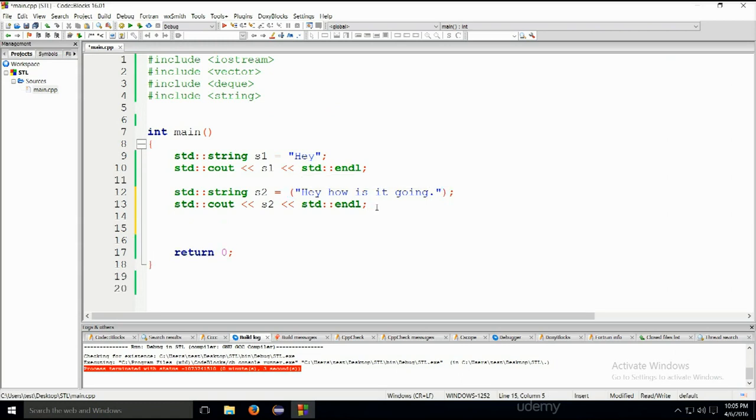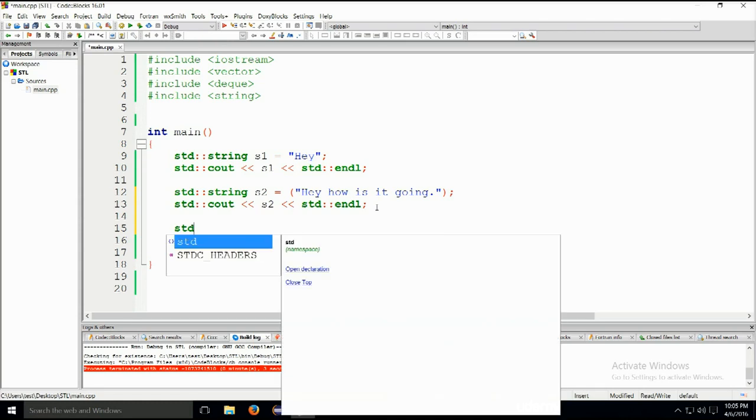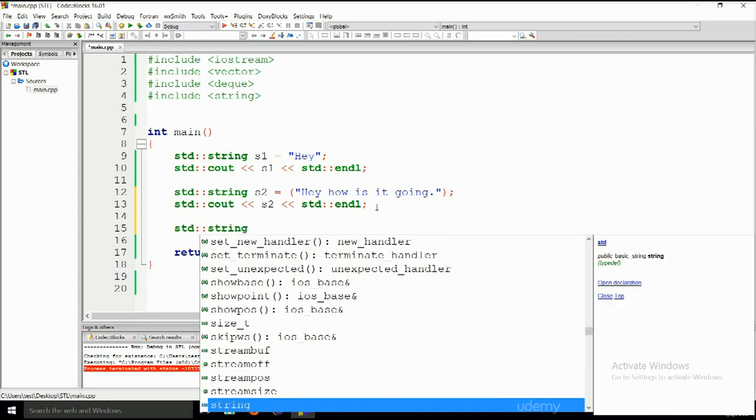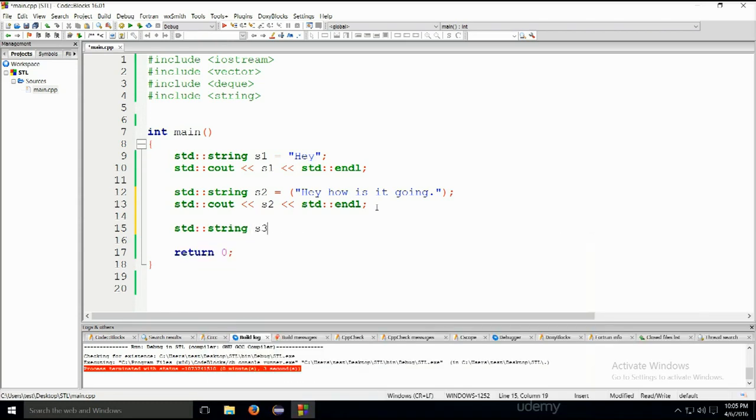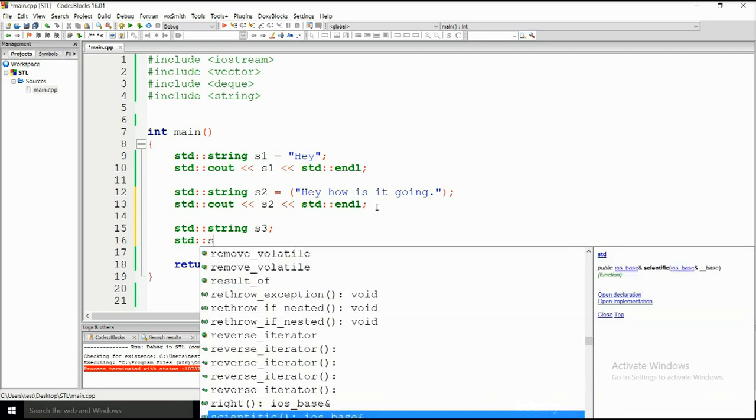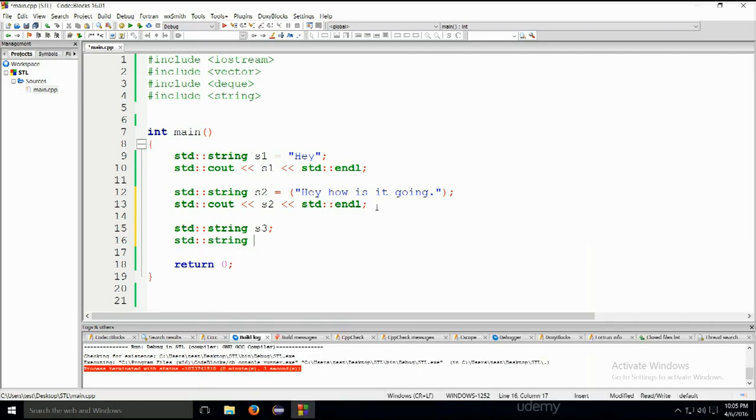Okay, it is completely legal in C++ to declare an empty string. So std string s3. That's it. Do nothing else. This is the same as string s4 equals, this is empty. This is also an empty string. These two concepts are exactly the same. You are declaring an empty string, nothing else.